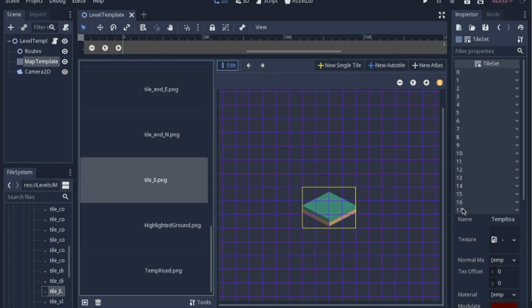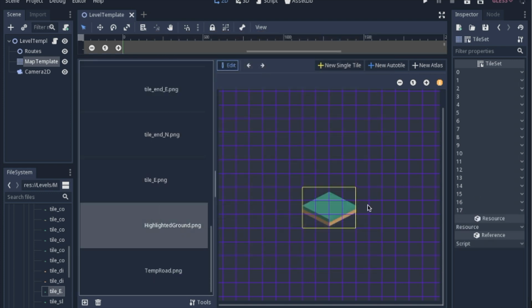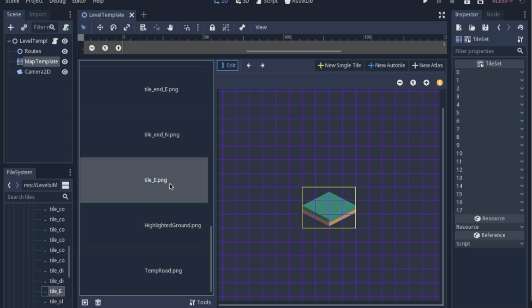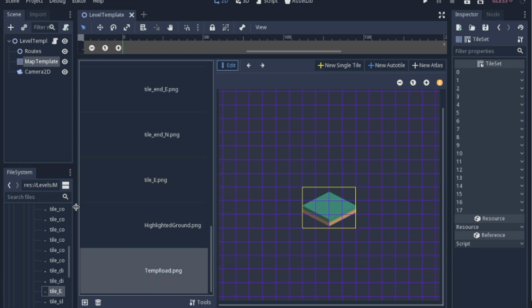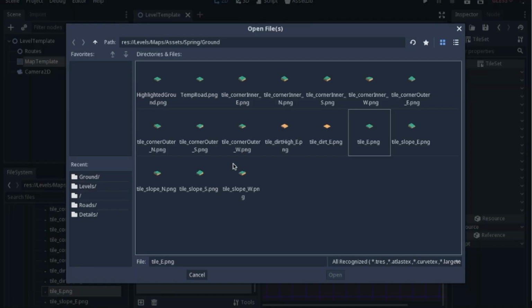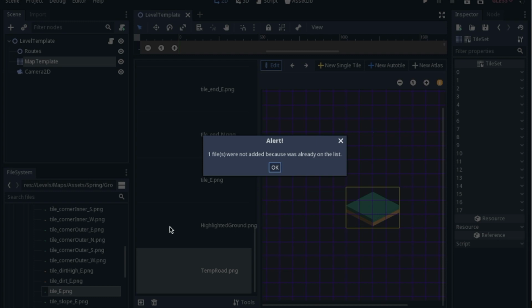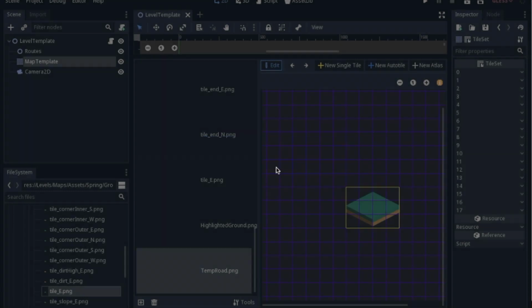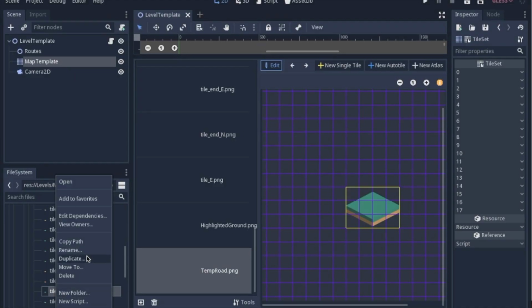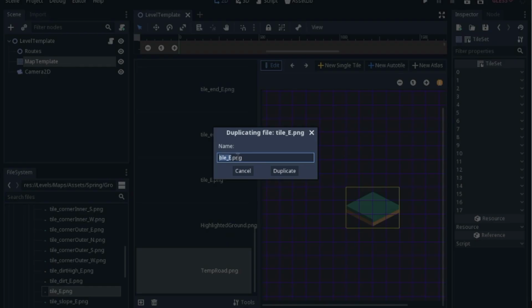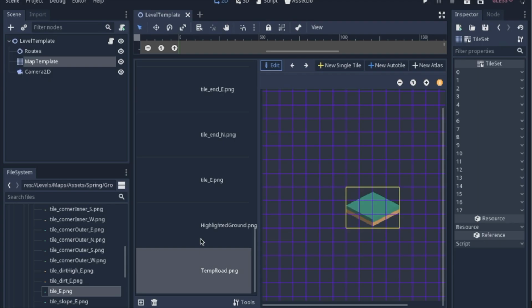I've also added 16 and 17 in here, which are exactly the same picture as the blank tile or just the grass tile, and you cannot add the same picture to a tile set. It doesn't like that. So you actually have to go in here and click duplicate, and then you can rename it, and you can then add those same tiles to the tile set.